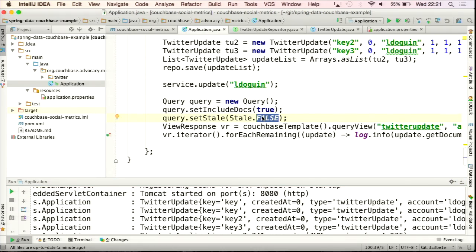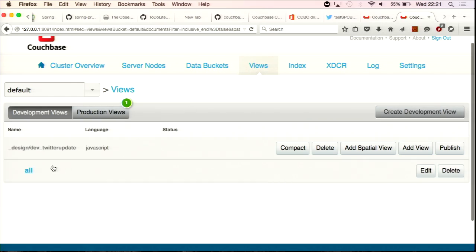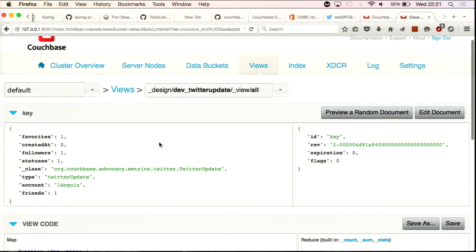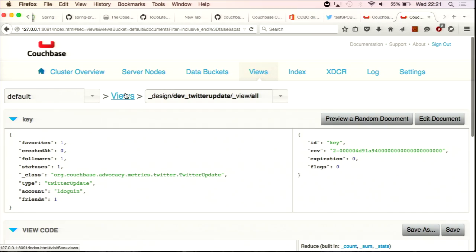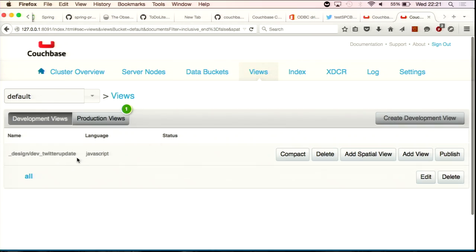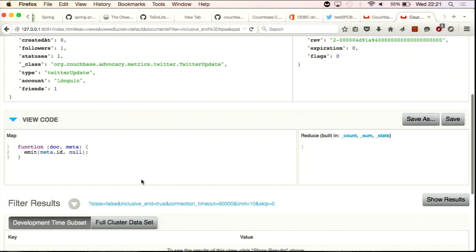But first, let me just quickly show you the view. I call the findAll method from my repository. The object is a Twitter update object, right? So in my views, I have a Twitter update design document and a view called all. And the view called all is just basically, this is the default view, taking all the documents and returning meta.id.